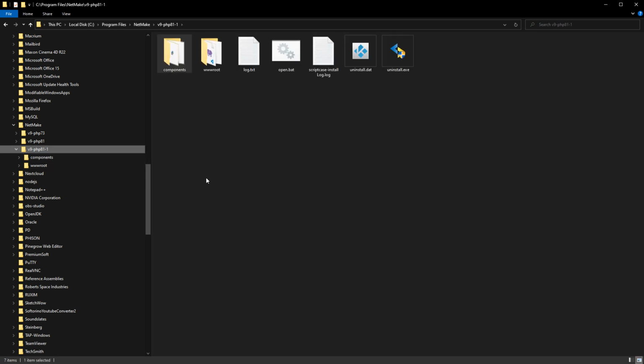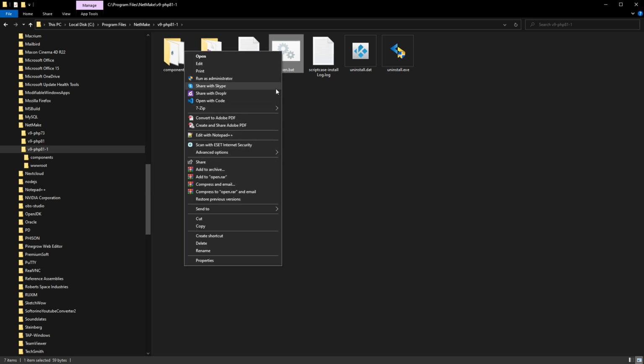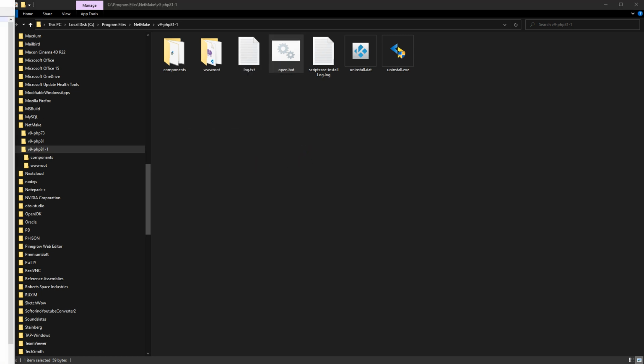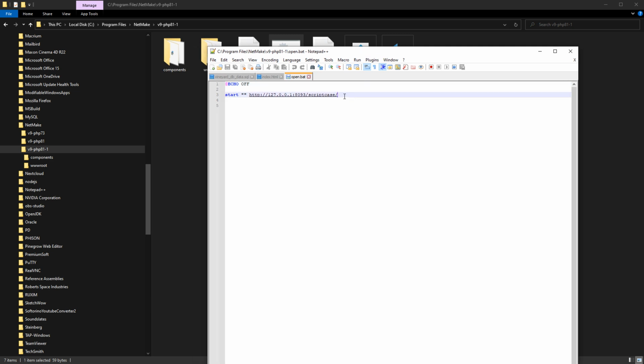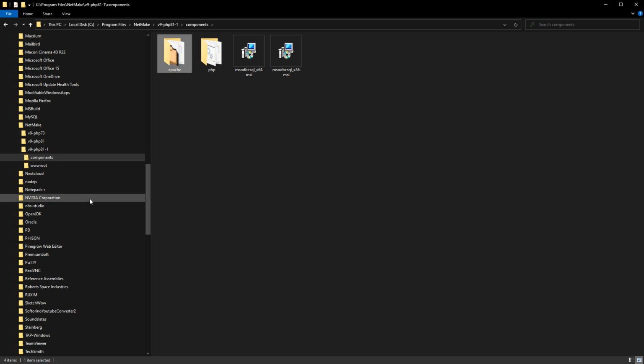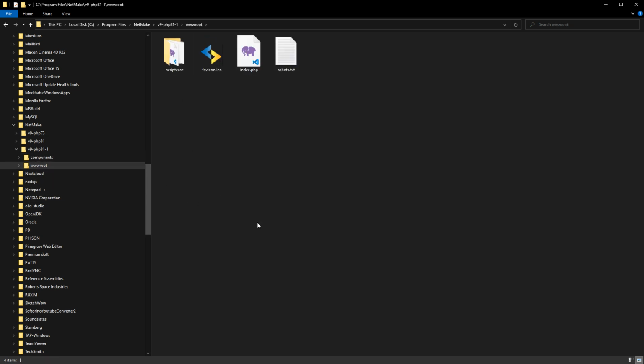Then if we check back in the root folder, we have the open.bat file. If we open this up with Notepad++, we'll see that it opens the web browser and starts an HTTP link, which is of course a web link, and that is provided by Apache within this folder. Then we have the www root folder.